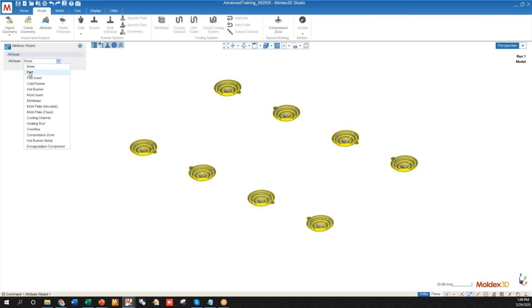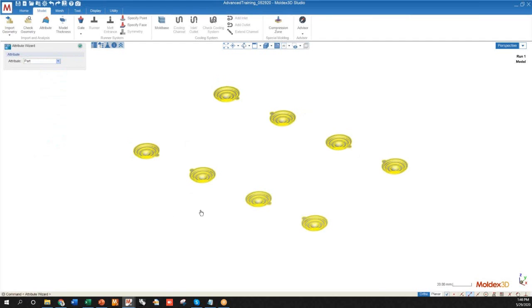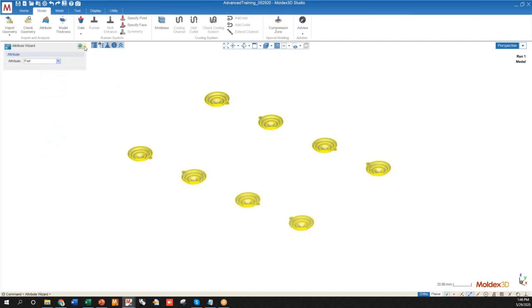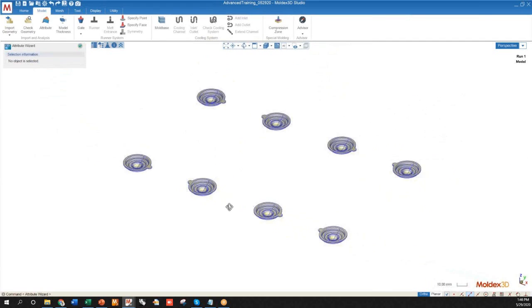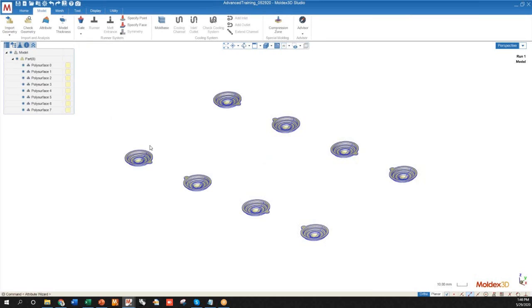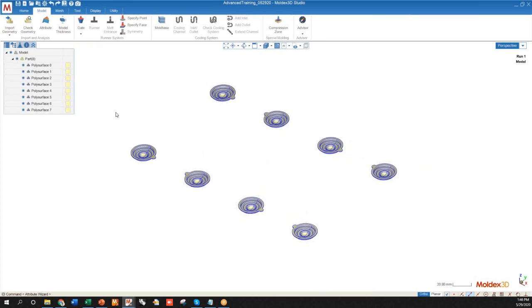All right, so you'll see that the default attribution is none. I'm going to choose the part, and you can see all the different attributes under here. We'll be going through pretty much all of the main ones as we import the different objects into Moldex. All right, so once I attribute as part, you'll see that the geometries here will have a different color. Each attribution in Moldex has a different color associated with it, as many of you already know. Now, once I've attributed these parts, I can start bringing in additional components. So for example, I can go back up to my main ribbon here and click Import Geometry.